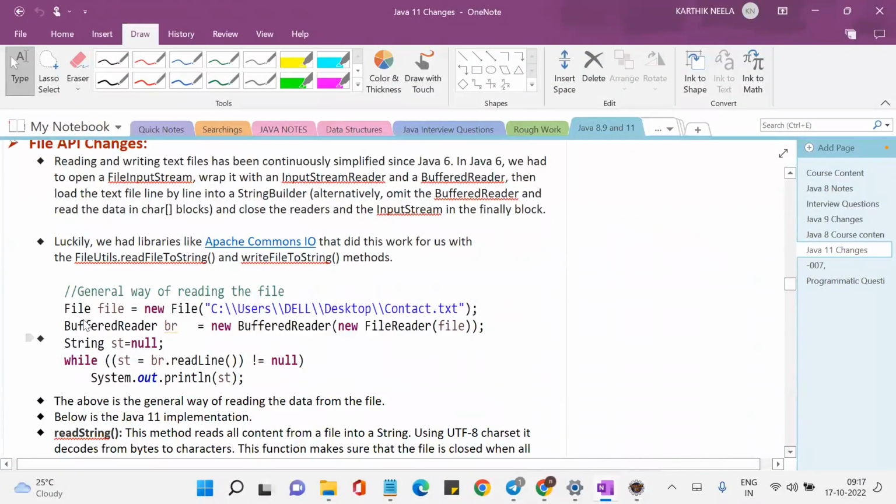So can I say that this is one? Yes. File file equal to new File, you will provide the file path, and then using the BufferedReader dot readLine, you will read the data, and then whatever operation you want to perform, you will perform. This is how you will read it, correct? Correct. See here, this is one way, or the other way is, someone said Apache Commons, right?